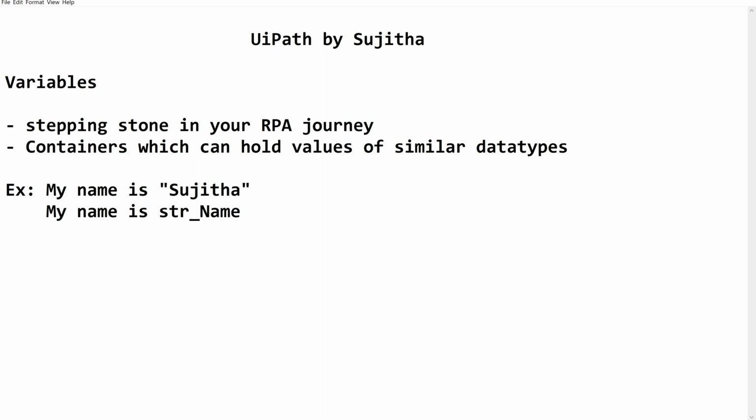Now there are different points you should understand when it comes to variables. One is about data types and the other one you need to understand is the naming convention.